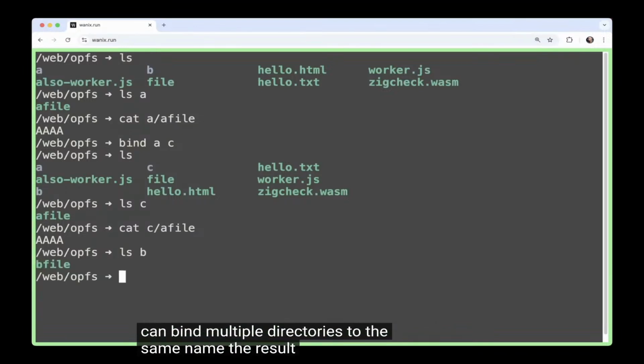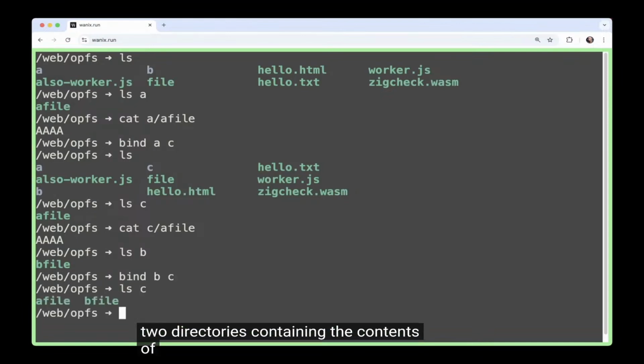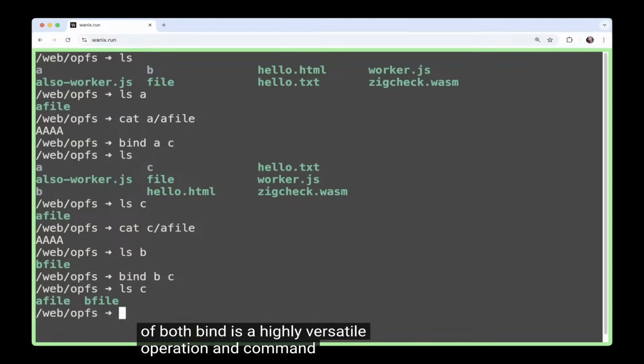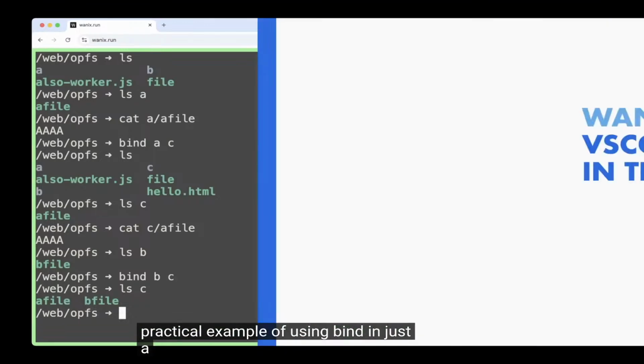The result is a union of the two directories containing the contents of both. Bind is a highly versatile operation and command. We'll see another practical example of using bind in just a moment.